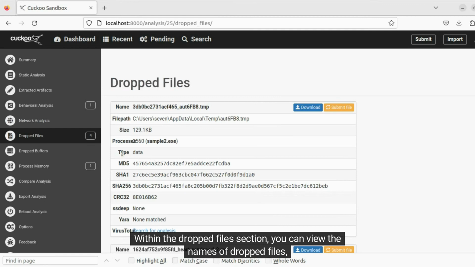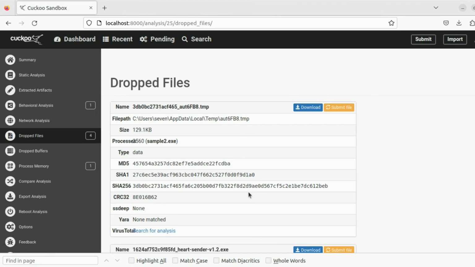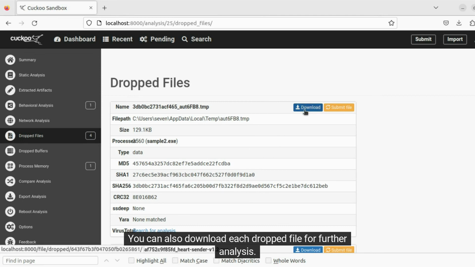Within the Dropped File section, you can view the names of dropped files, the absolute path on disk where they were dropped, along with their hashes. You can also download each dropped file for further analysis.